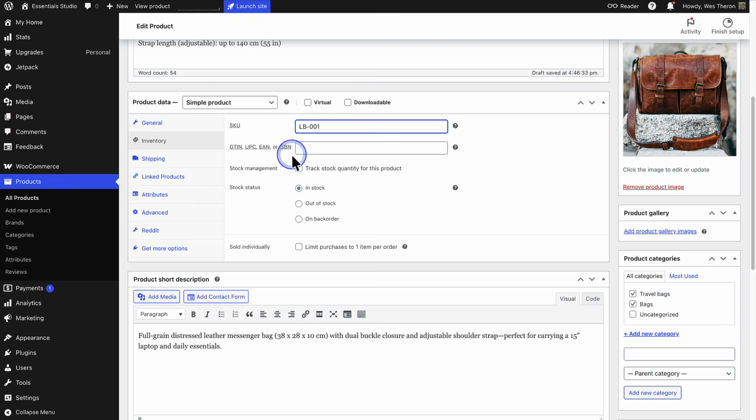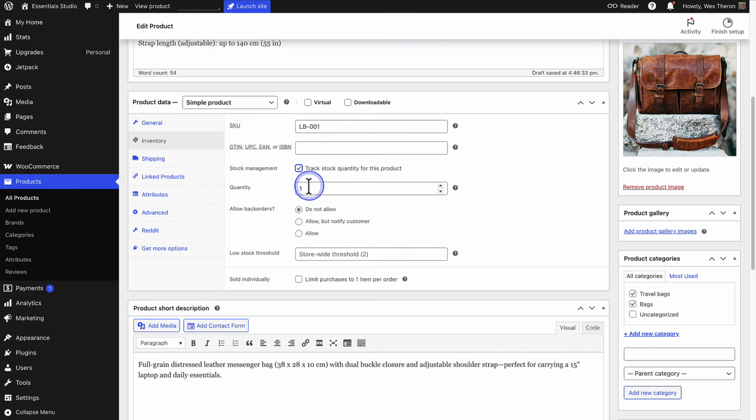Then you can enable stock management. I, for example, have 50 leather bags in stock. And below that, you can allow or disallow back orders, and then set the low stock threshold, which I will set to 4. And at the bottom, you can also limit purchases to 1 item per order.